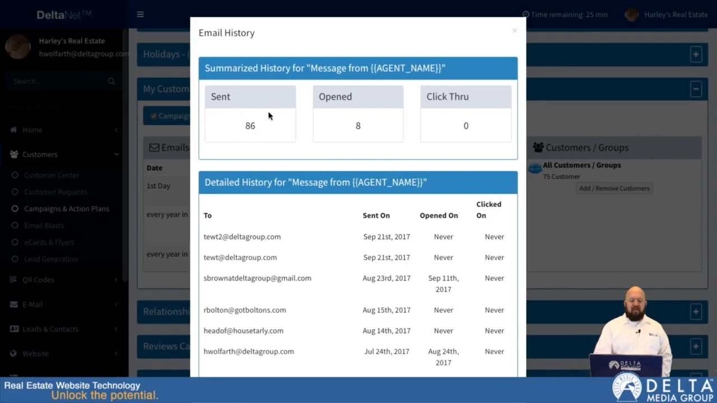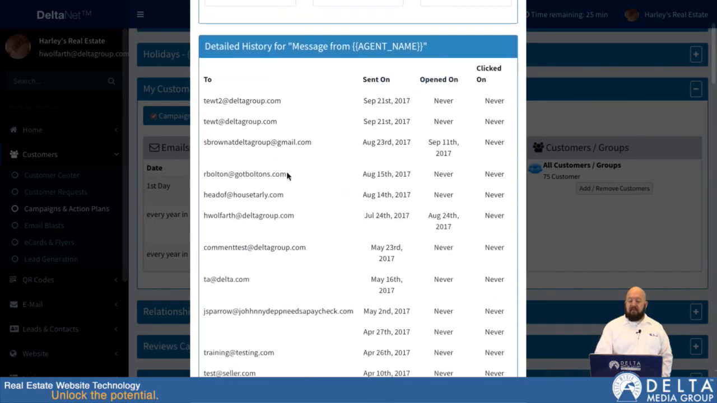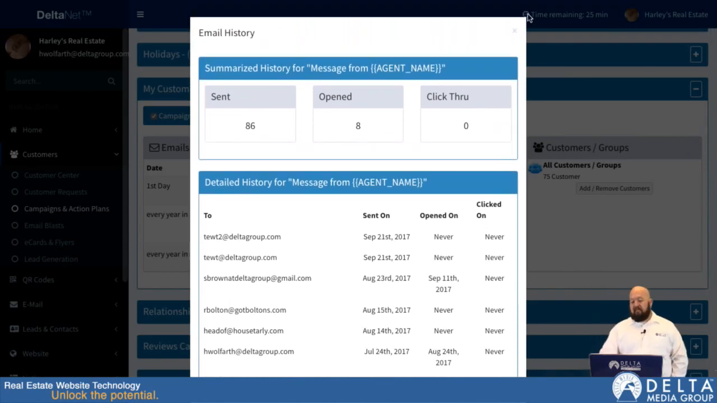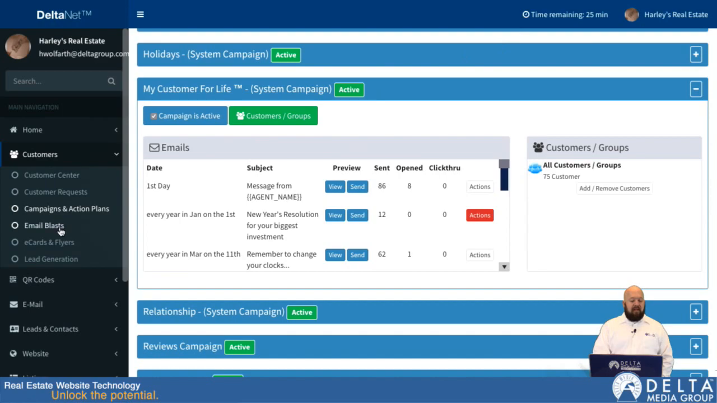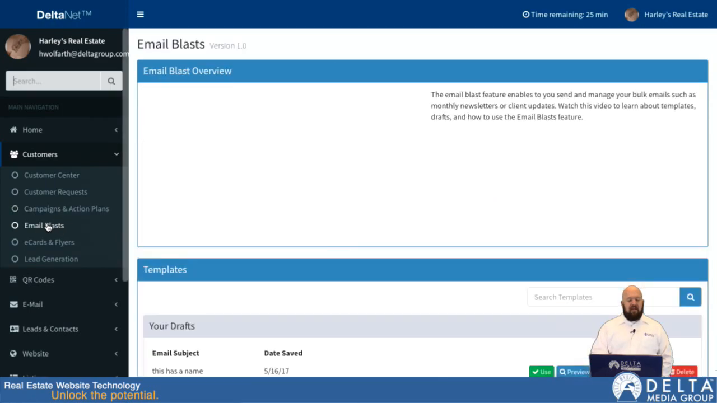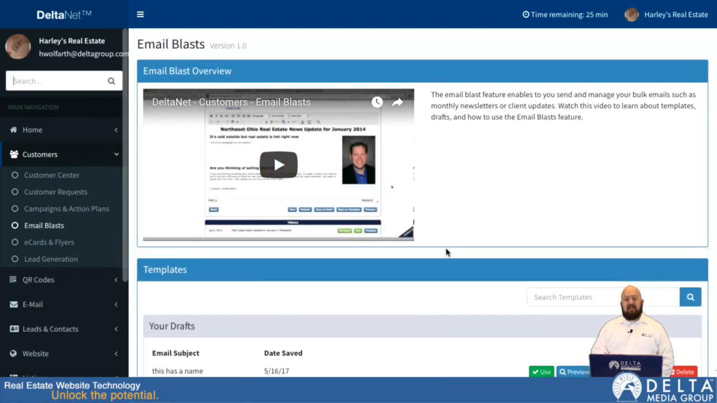And here you can see how many of this campaign email have been sent so far, how many have been opened, and how many click-throughs. And then you can see a detailed history down here with the dates that they were sent out, all of the recipients, the date they opened it, and the date they clicked on it if they clicked on it. So that's all there is to it in email campaigns. Now if we run down the line, the new version of this feature has just been added to the email blast system. And I know this has been requested by a few people for a while.